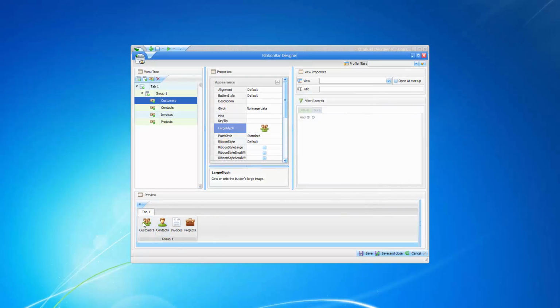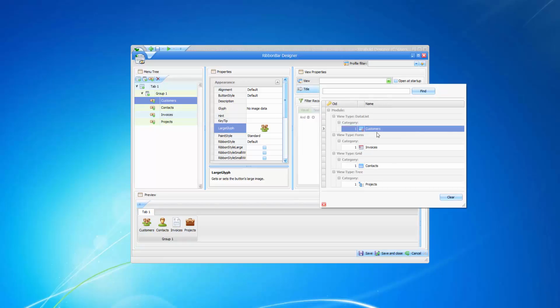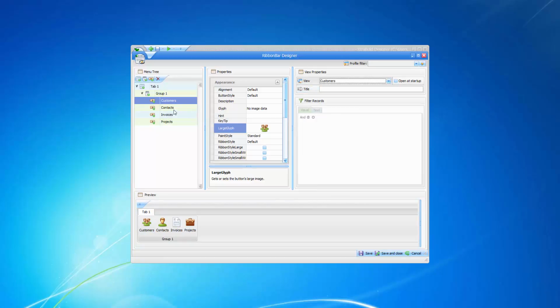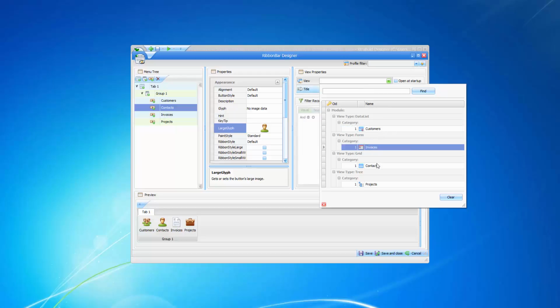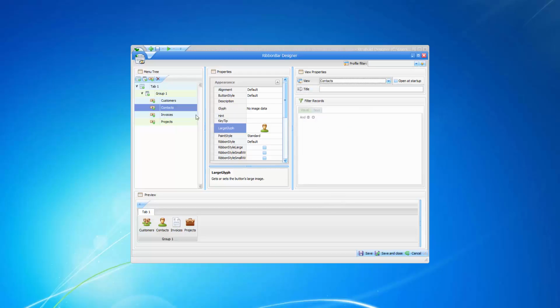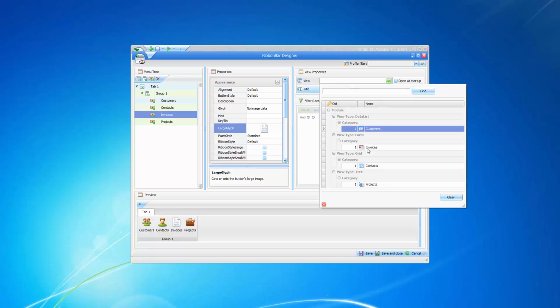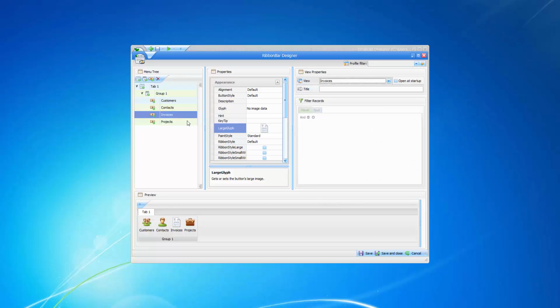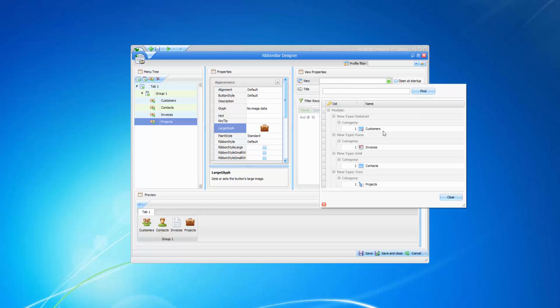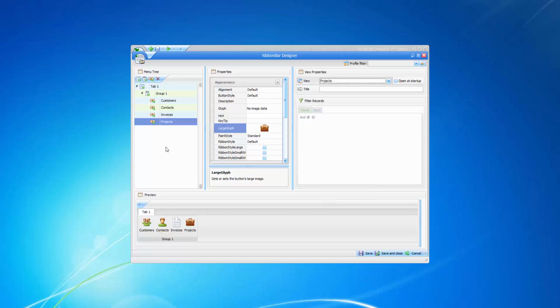Okay, so now we have a nice looking ribbon bar, but if you click on the buttons, they're not going to do anything. So we're going to attach some views to them. And when you click on one of the buttons, you're going to open up one of the views we have created a bit earlier. So for the customers, we're going to choose the customers view. For contacts, the contacts view. Invoices, invoices. And for the projects, choose the projects view.